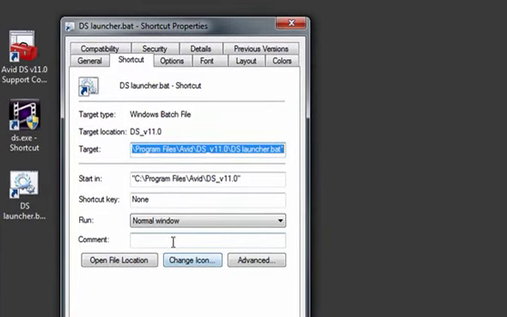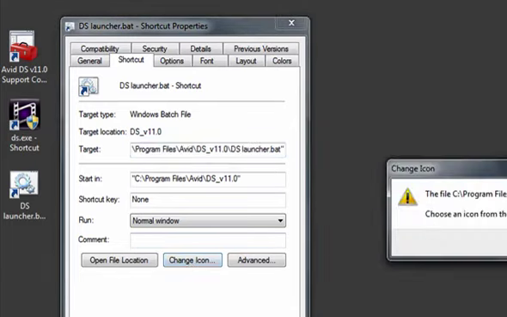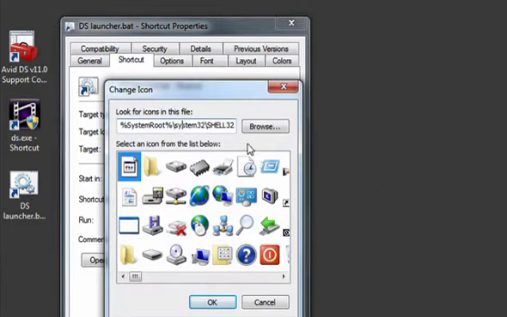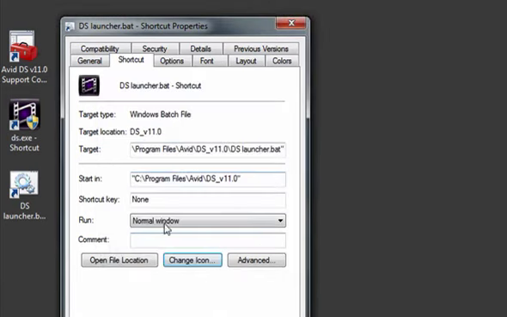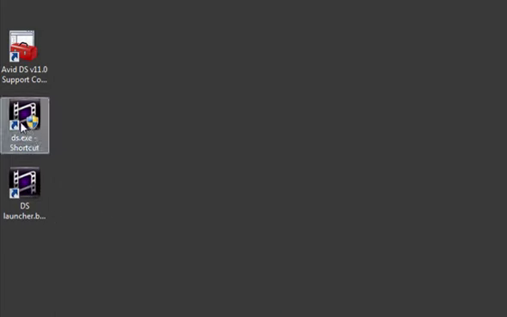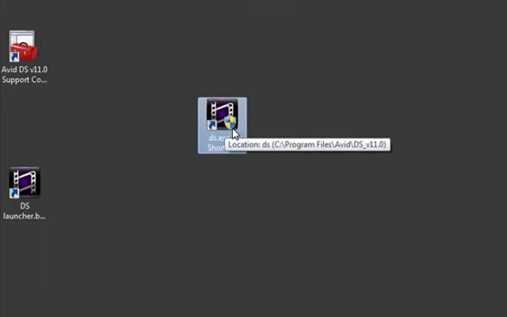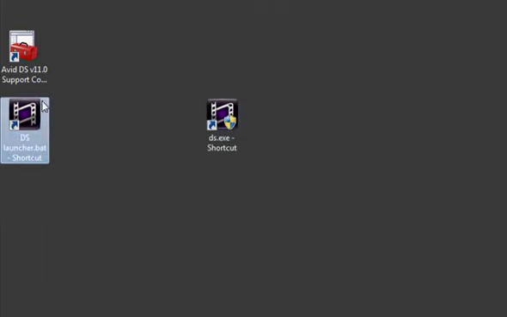Now we'll go to the same place on our custom DS launcher. We'll go to Change Icon and paste our path up here. Hit Enter. And now we can actually steal the DS icon. Go to Apply. And there it is. Now we can just simply discard the old DS shortcut. If you ever need it back, you can create one, but you can just use this as a replacement launcher.